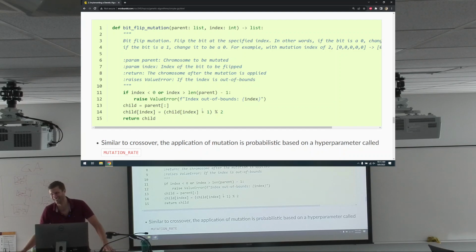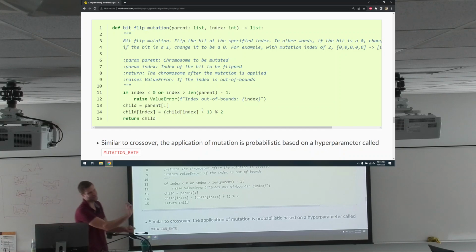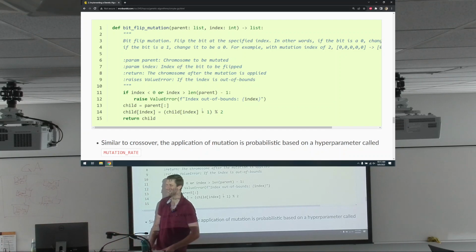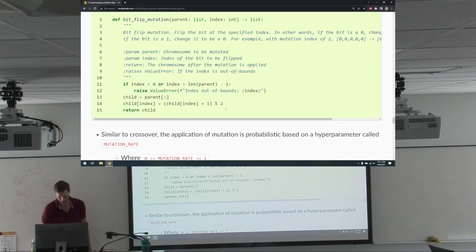Thank you, Cole. 2 divided by 2 is in fact 1. Remainder? 0. There you go. Look at this very sophisticated mathematics to turn 1s to 0s and 0s to 1s. Great. And at the end, return the child. Huzzah.